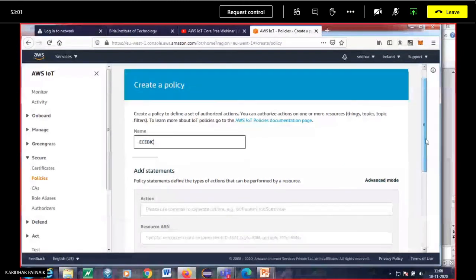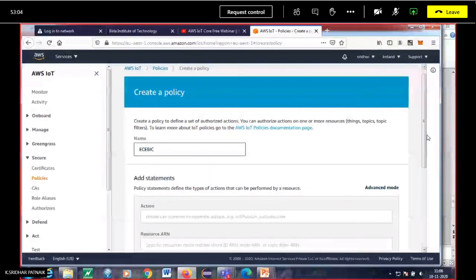Okay. So every time you want to connect your Raspberry Pi with sensors to AWS, you have to create a policy. This all comes under security. Okay. So you create a policy to define a set of authorized actions. You can authorize actions on one or more resources provided by AWS.